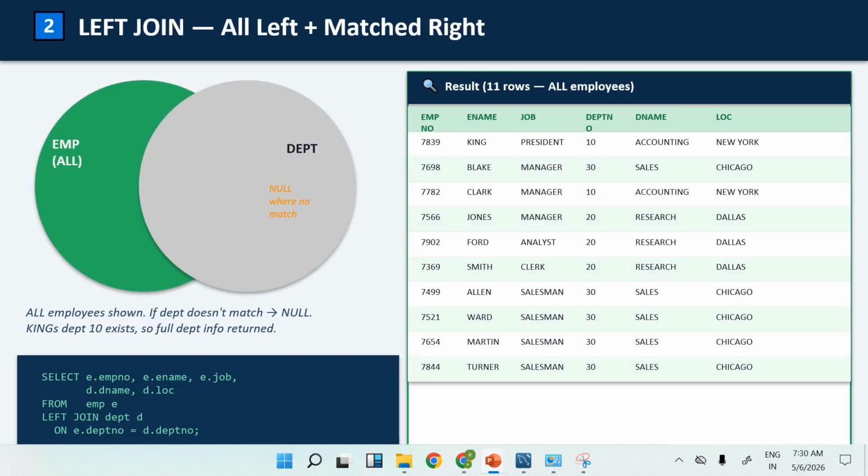Now let's start with the left join. So left join will say all the left plus matched right. What does it mean? All left and matched right. That means we will have two tables, like a left table and a right table. So what could be the left table? Here we are taking the employee table and the department table. How can the query know which one is the left table and which one is the right table? We have to understand that with the keyword. We are using the LEFT JOIN keyword, right? Before LEFT JOIN, whatever we keep is the left table, and after LEFT JOIN, whatever we keep is the right table.